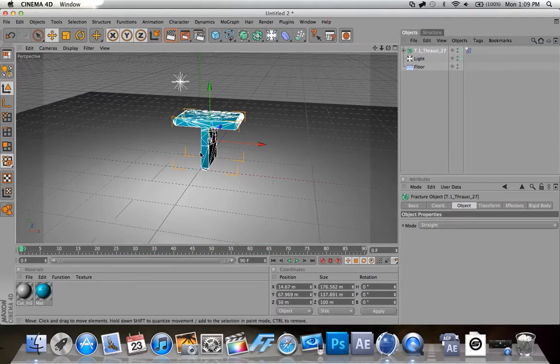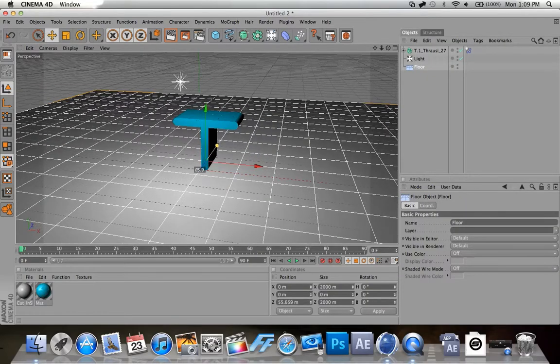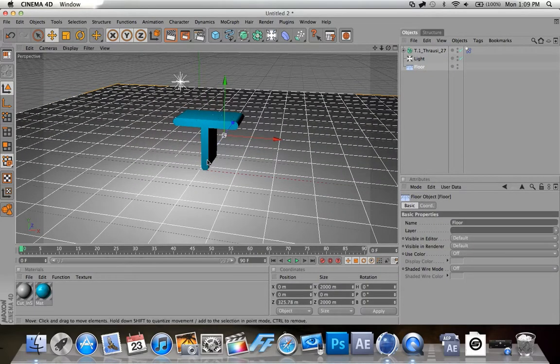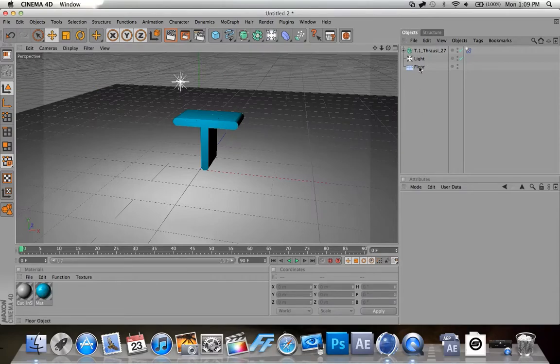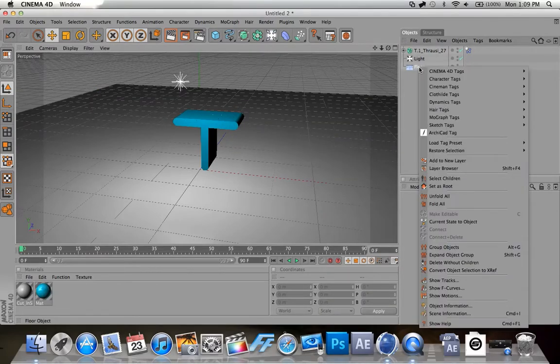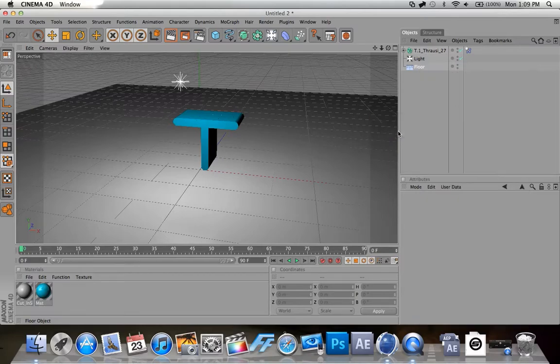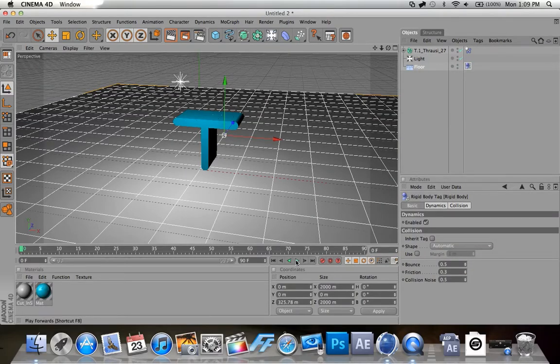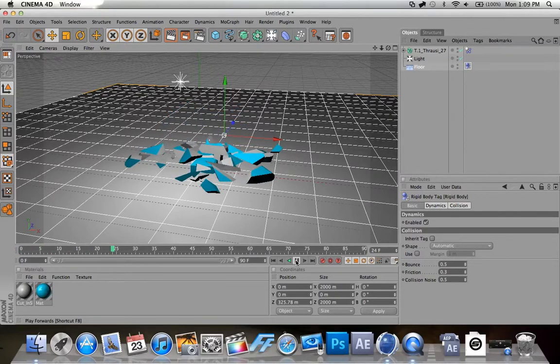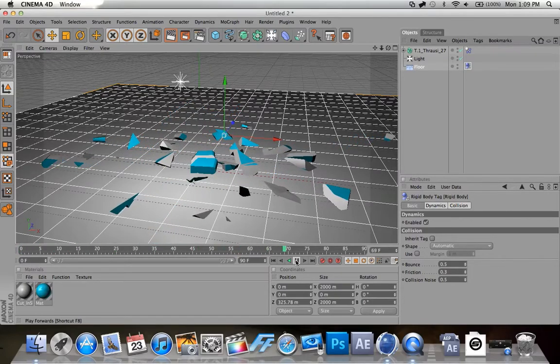In order to change this, we need to create a rigid body on the floor. To do this, we're going to come up to our floor. We're going to right click on our floor, go down to MoGraph Tags, and choose rigid body. Now you can see when I play the animation, our text lays on the floor, and it looks very nice.